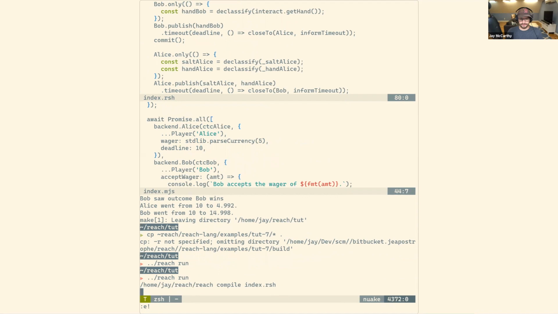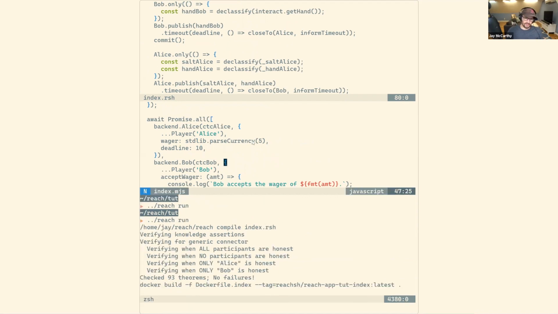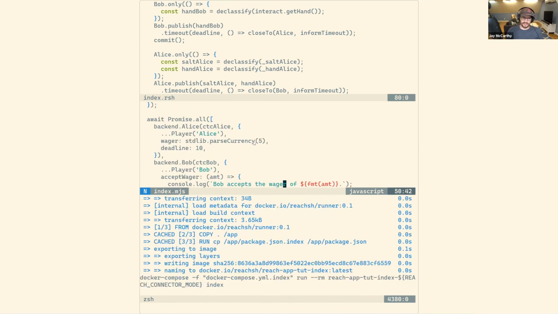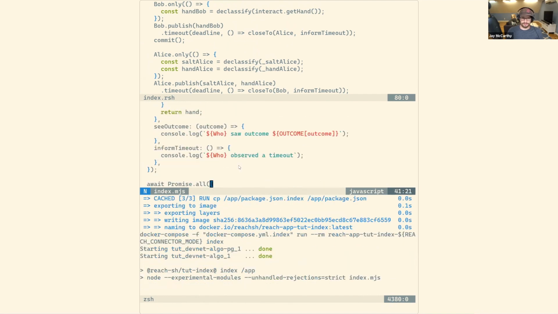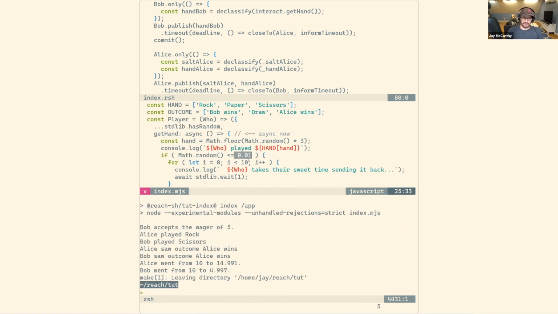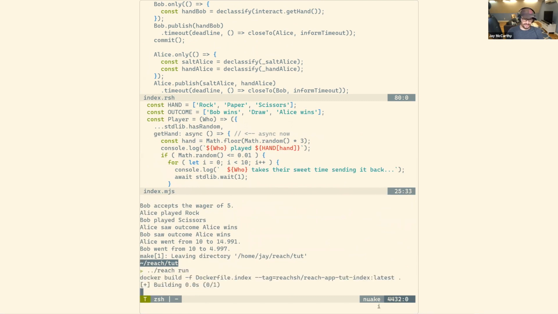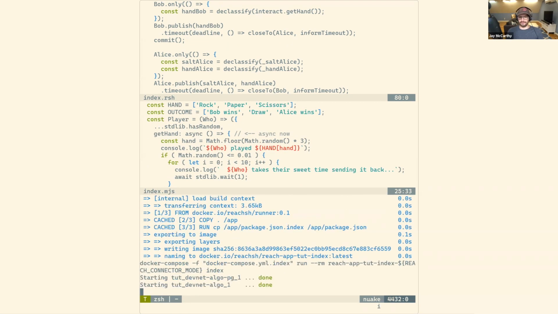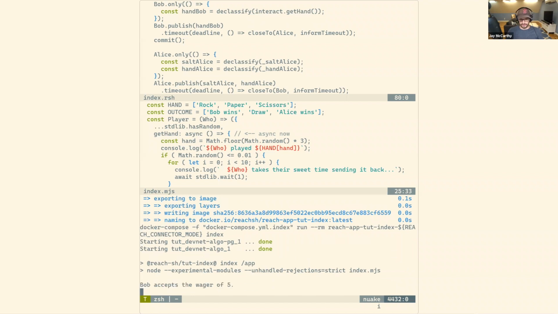So let me run again. You can see it going. The code is exactly the same, although I made it so that Bob will time out like 1% of the time rather than 50% of the time. So here there was no draw, so it behaves the same as before. It only behaves differently when there's a draw.